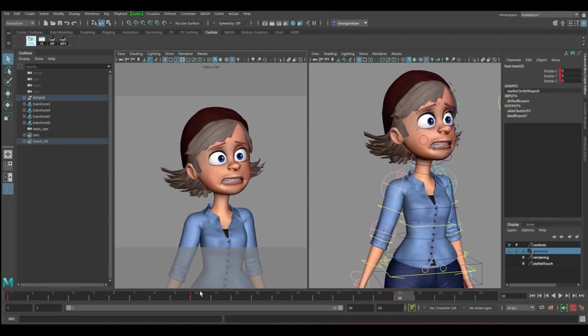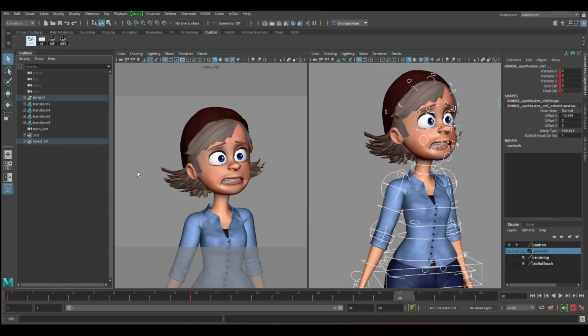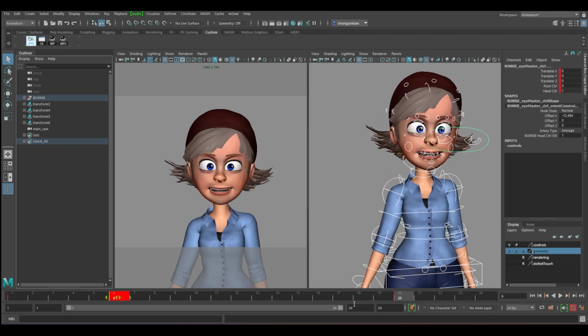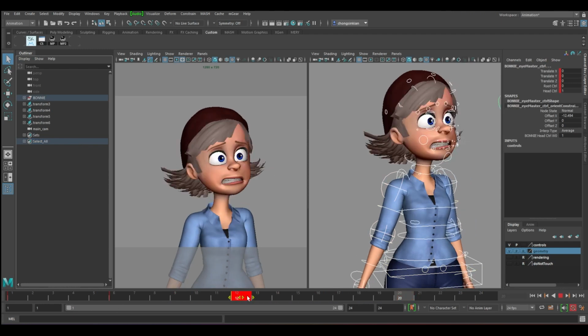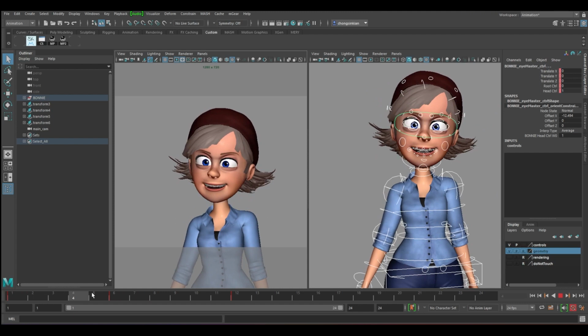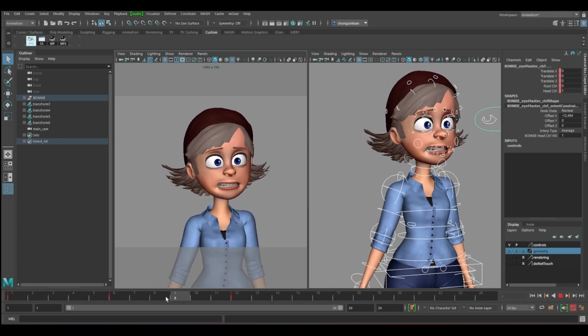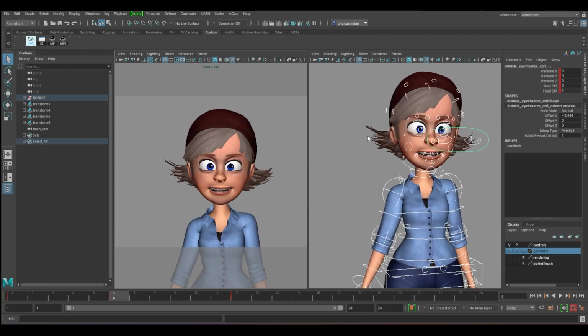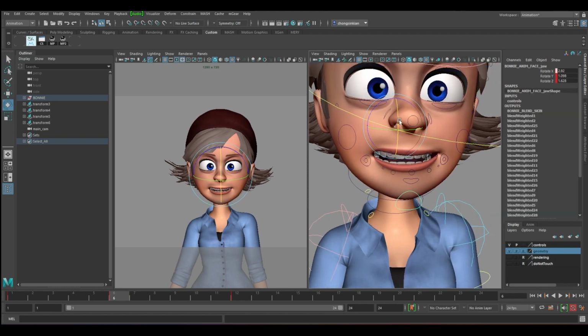Okay, let's get the timing a bit faster. Now it's quite slow. Maybe we'll set it at 6 and 12. So this is the in-between, from pose to pose, and then add one in between. In between, we will let the mouth close.